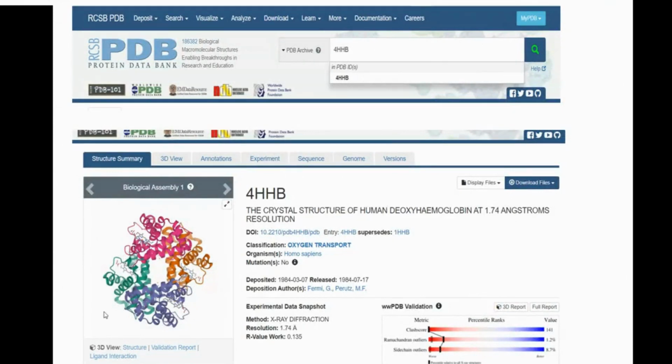See, this is the biological structure of 4HHB. This is the paper in which the structure has been published. Then this is the DOI. Then classification, organism name, mutation, the date at which the sequence was deposited and released, the deposition author's name, and here is the experimental data: the method by which the structure has been determined, resolution and R value.